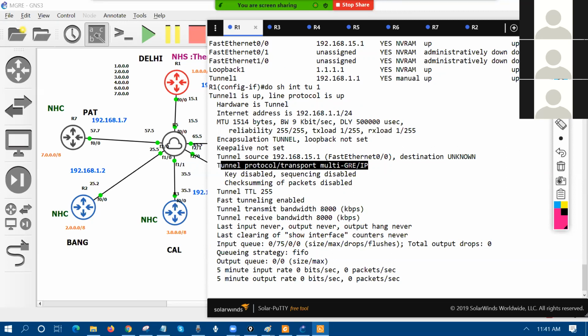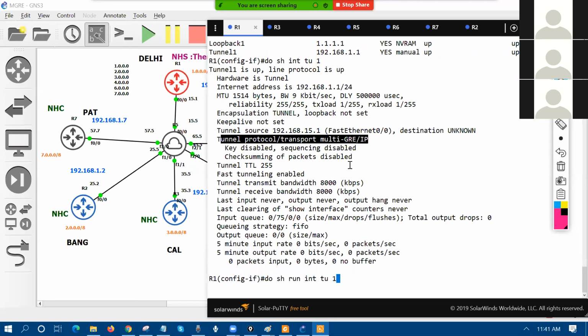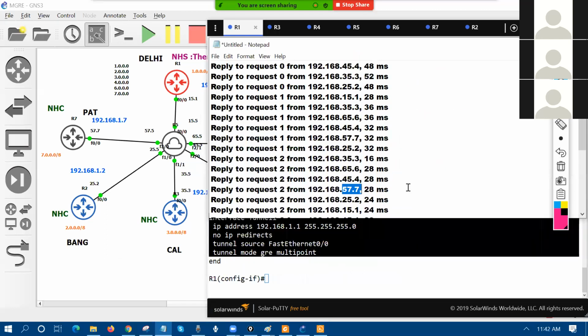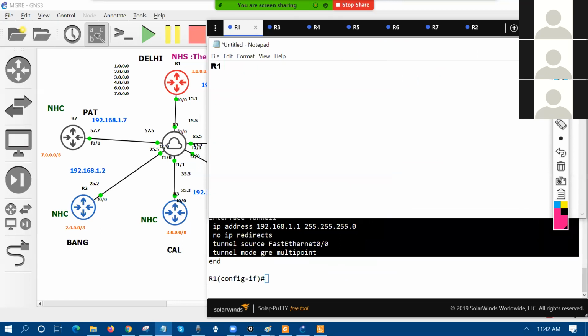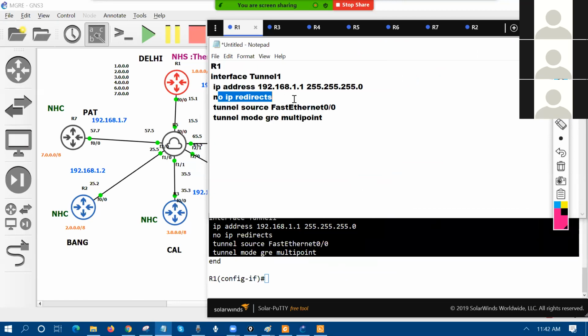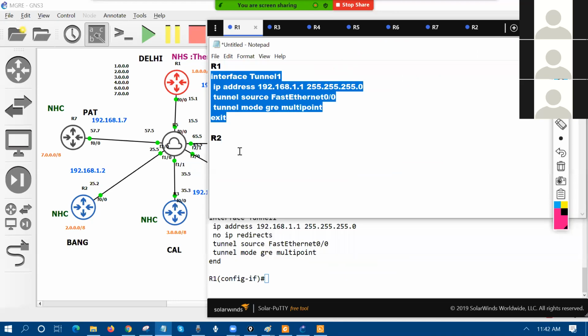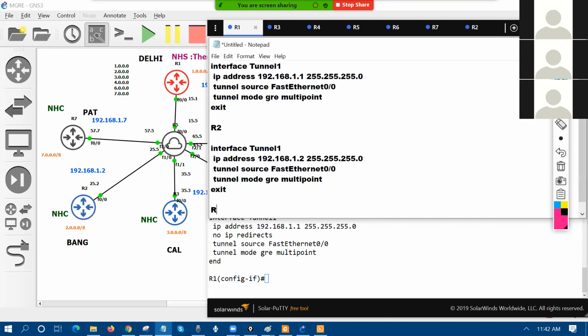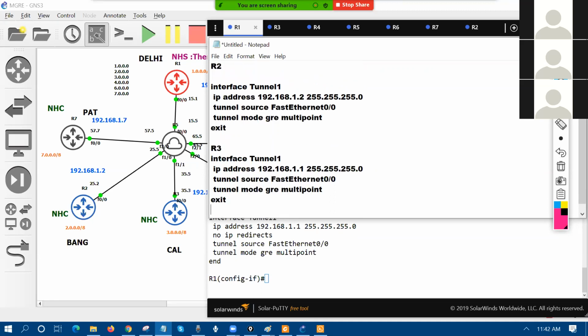Now the same configuration I need to do on every router. Do show run interface tunnel 1. I just need to put the same configuration, right? So on router number 1, I did this configuration. Exit. Router number 2 also has the same configuration. I just need to change the IP address, 1 or 2, because they have the same tunnel source 0/0. If you have a different source, then you need to change the tunnel IP address or tunnel interface number.